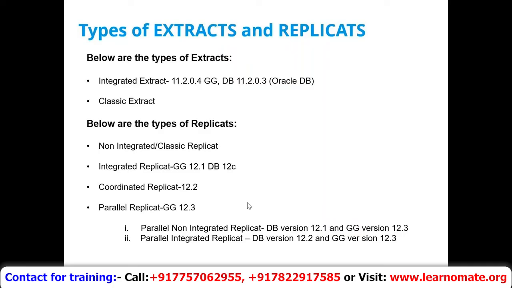So parallel replicate is of two types: parallel non-integrated replicate and parallel integrated replicate. Basically, the first two replicates run in non-parallel mode. Now when parallel replicate has been introduced, when those first two replicates run in parallel mode, they are called parallel non-integrated or parallel integrated replicate.